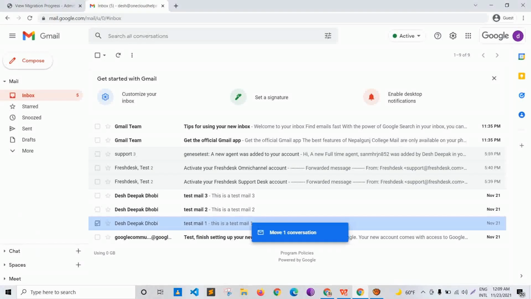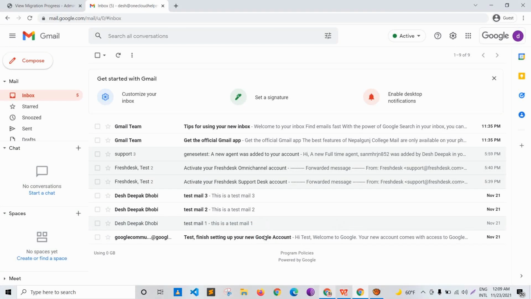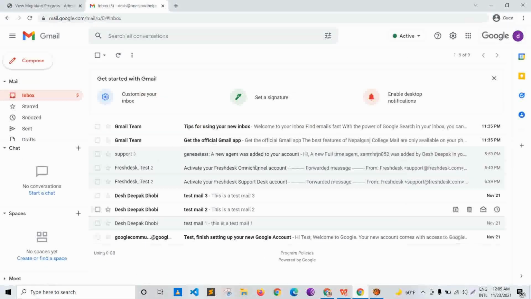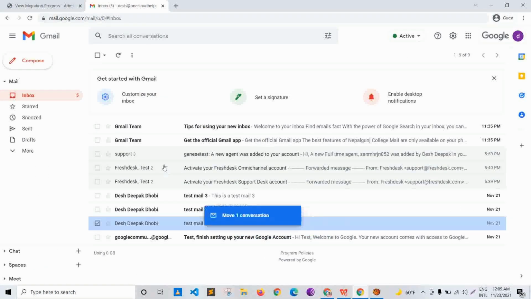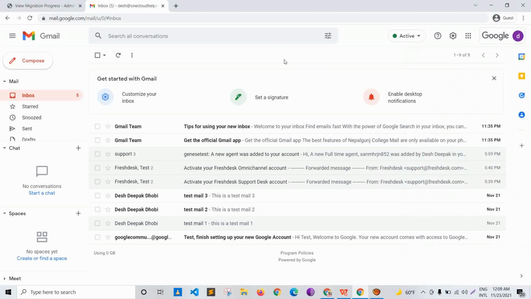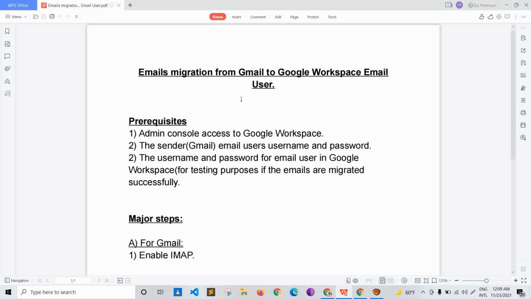As before, you can see at my free Gmail user, that is deepaktest00@gmail.com, that 3 emails were pushed by me for testing purposes, that is testmail1, testmail2, and testmail3. And similarly, as you can see, those 3 emails are also present at the Google Workspace user end, that is this @onecloudhelper.com. Okay, so this simply means that the migration has successfully completed, and we have learned how we can perform email migration from Gmail to Google Workspace email users.